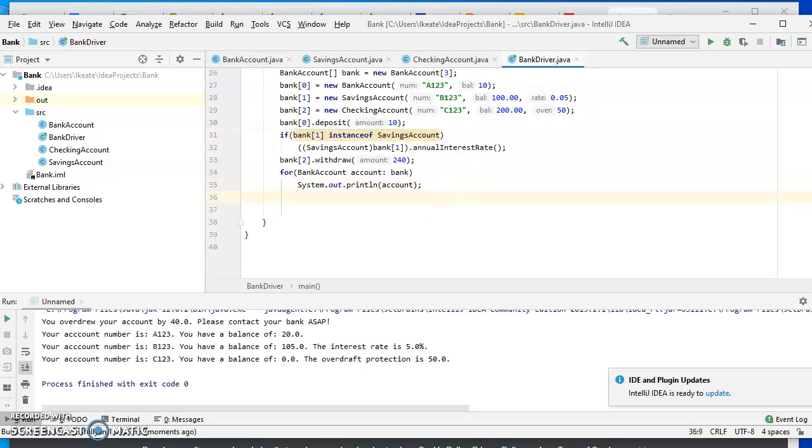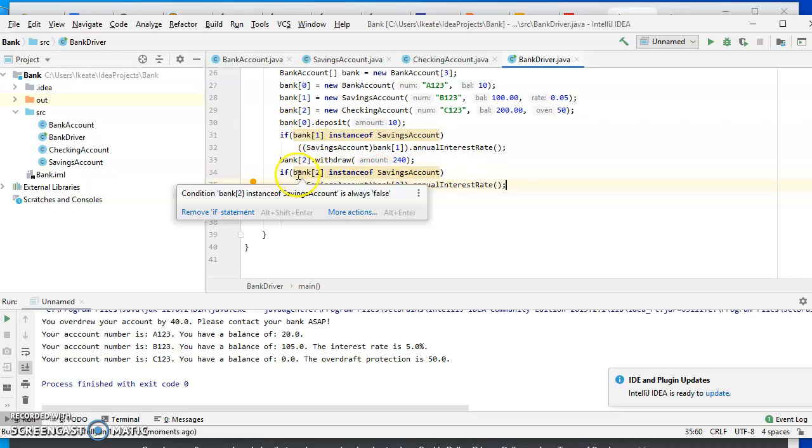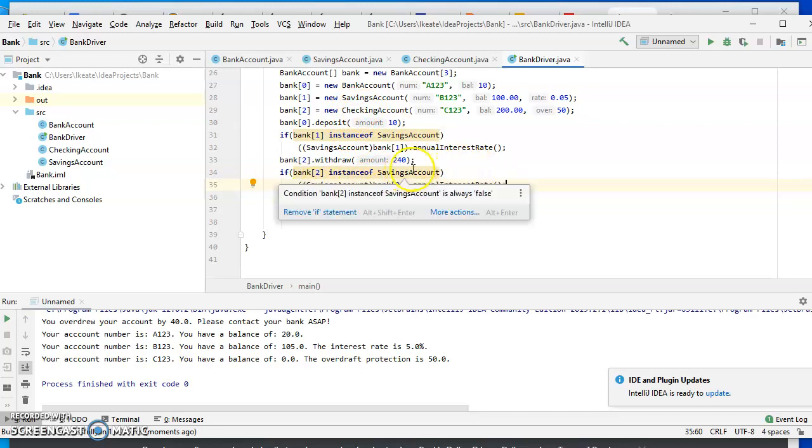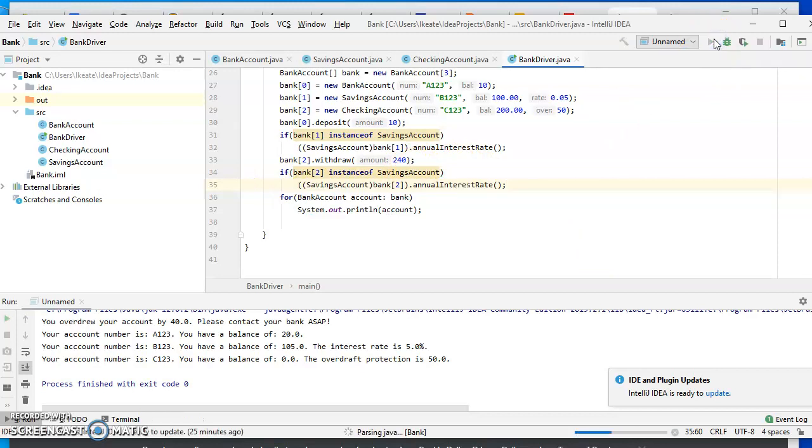We could even do this, and say, let's do it up here. If, and we'll change this to bank two. Now what's cool is, if I had downcasted as the wrong thing, it's usually going to throw me an error. But see, it's not going to throw me an error here, because downcasting doesn't do that. So what this is going to do is ensure that I'm not going to get an error at runtime, because I won't even enter this statement. Even though a checking account doesn't have an annual interest rate, I'm not even going to enter this statement because this will return false and it'll skip right over it. So let's show that. There you go. No error at all. So you always want to use that if statement there.